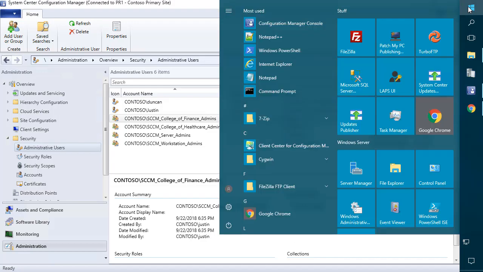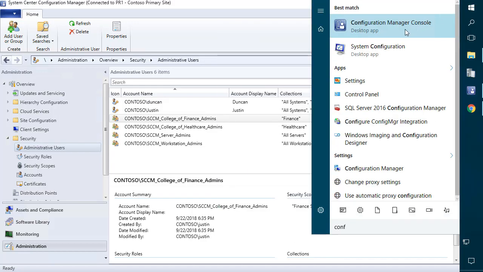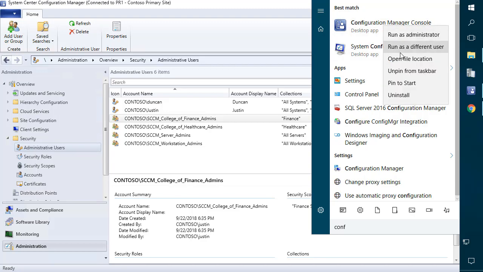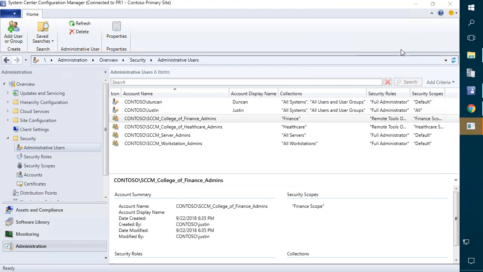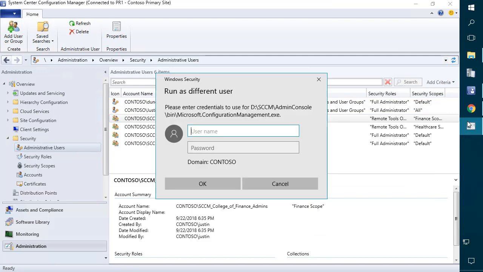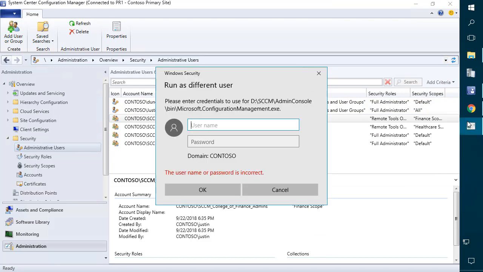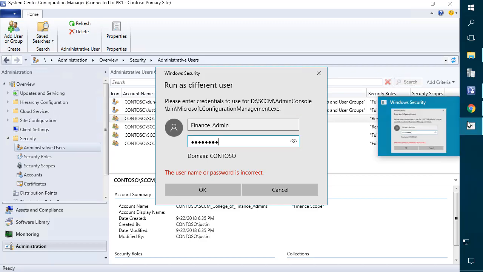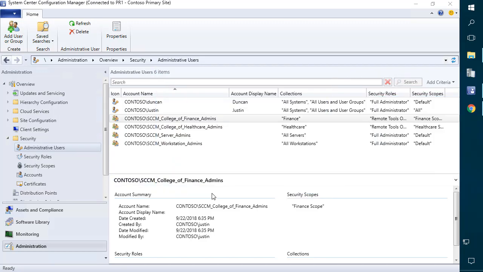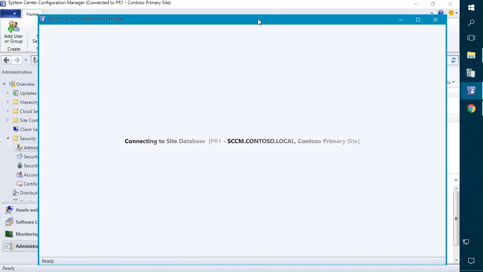All right, so coming back to my Config Manager console, we'll go ahead and do a run as. If we can get that, there we go. And what we'll do is we'll launch our finance admin first. So if we come here and open this, all right, there we go. So we'll launch this up.